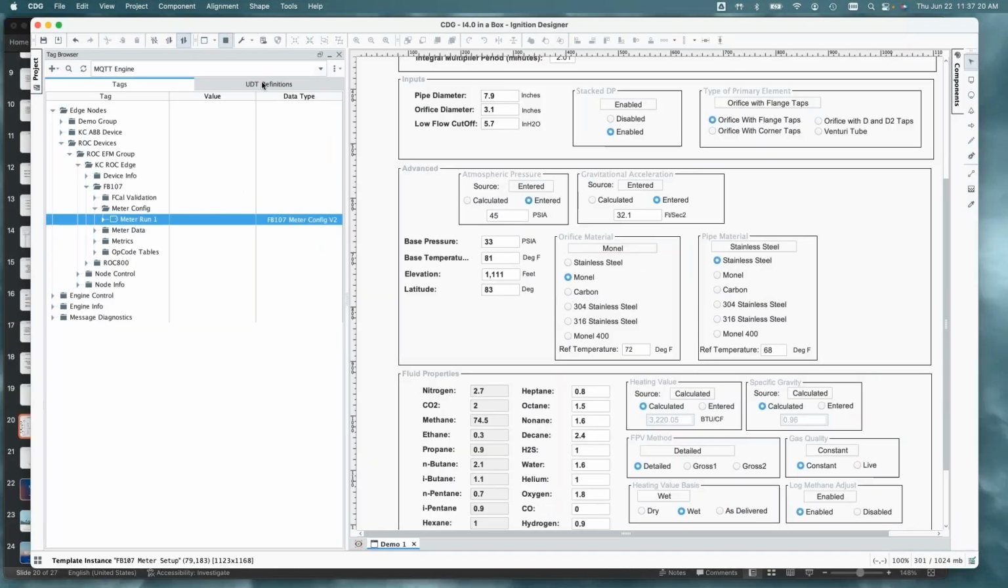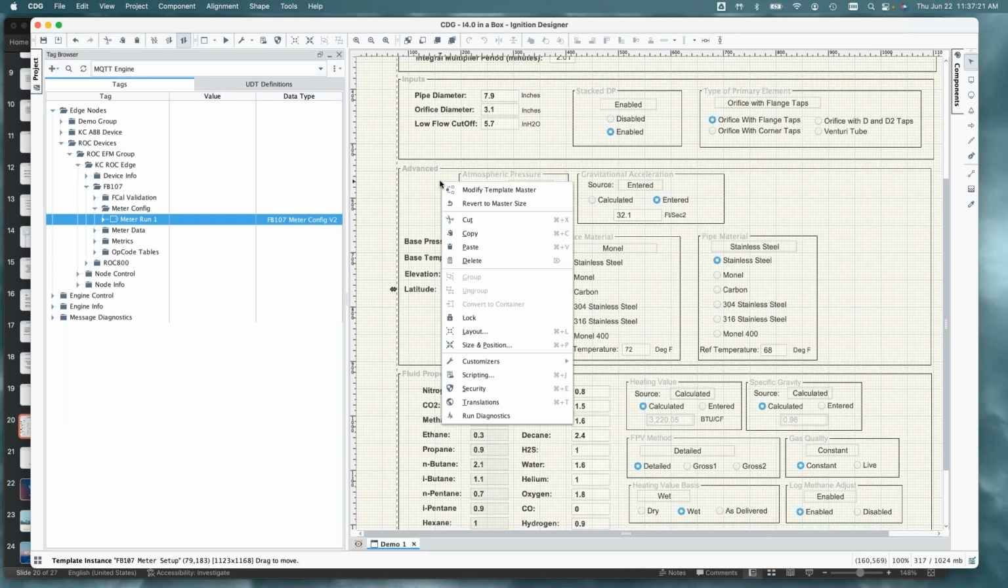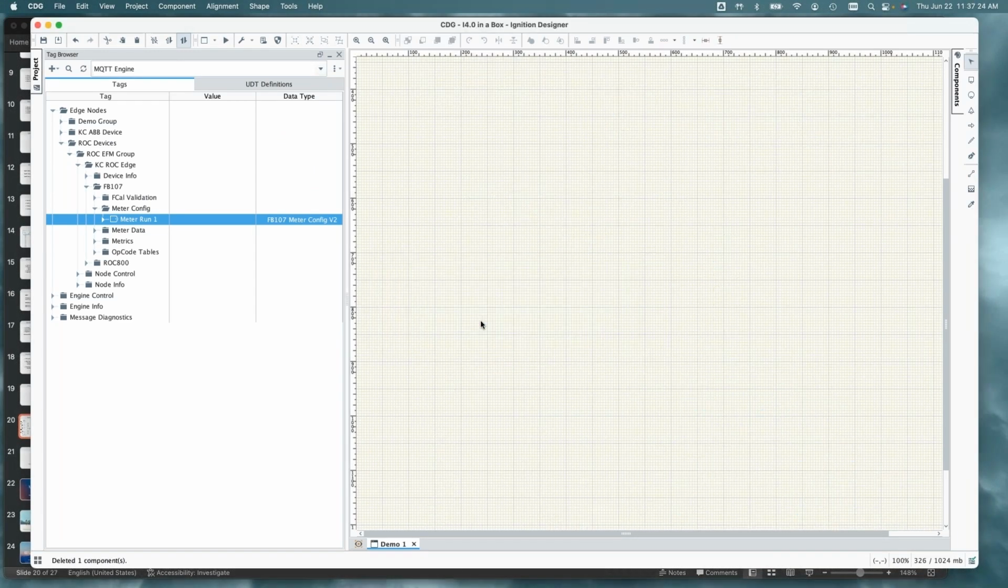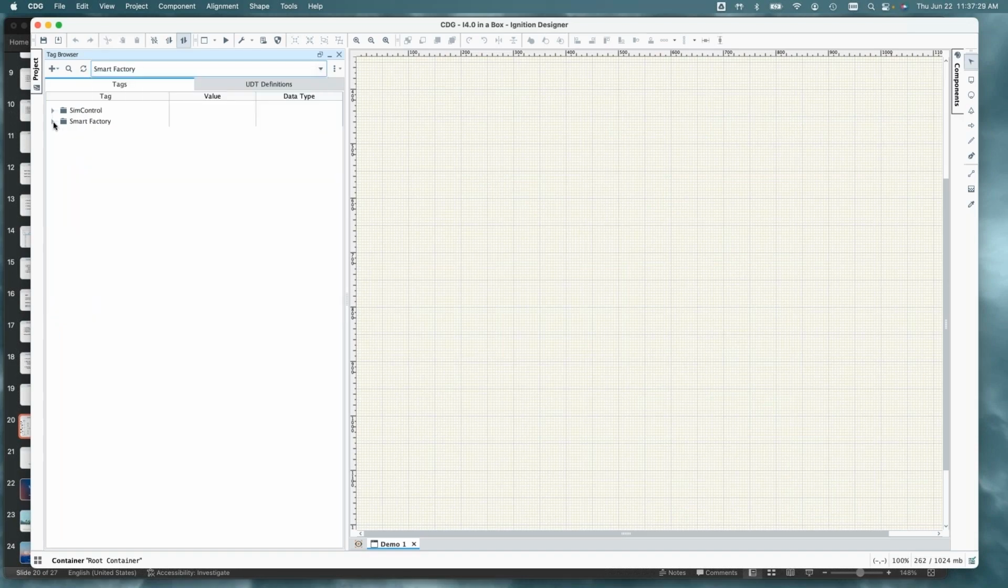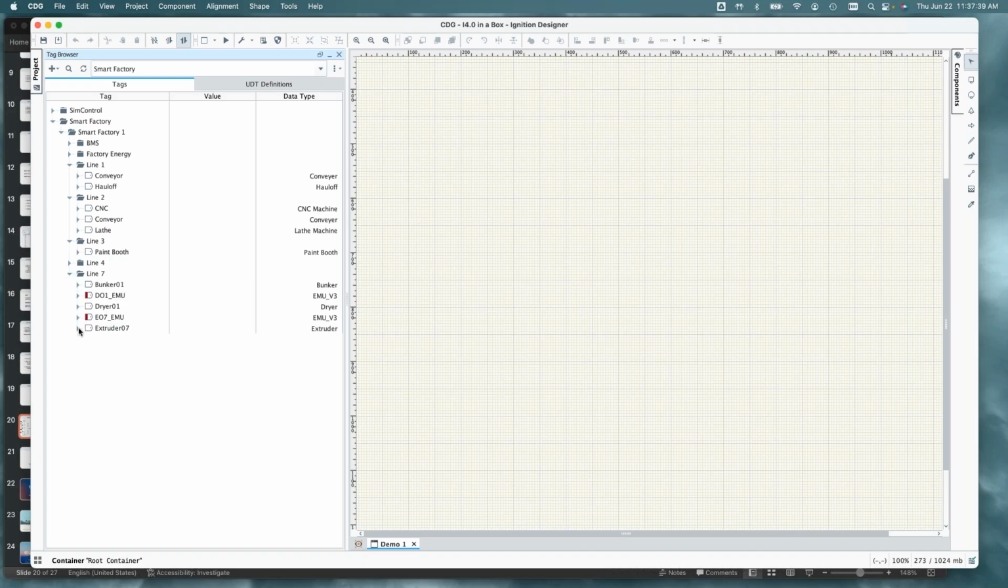So we'll get out of design mode here. And what we'll do now is go into our smart factory tag provider. And here we show the notion of a smart factory. In that smart factory, I've got some lines, a conveyor, a haul-off, a CNC machine. And down here, I've got the notion of an extruder.